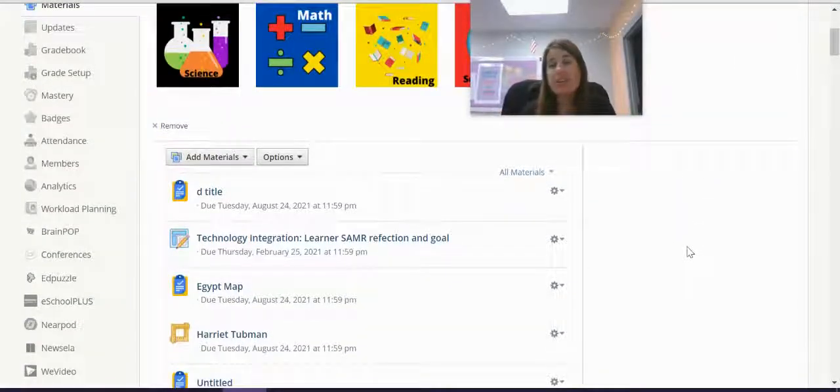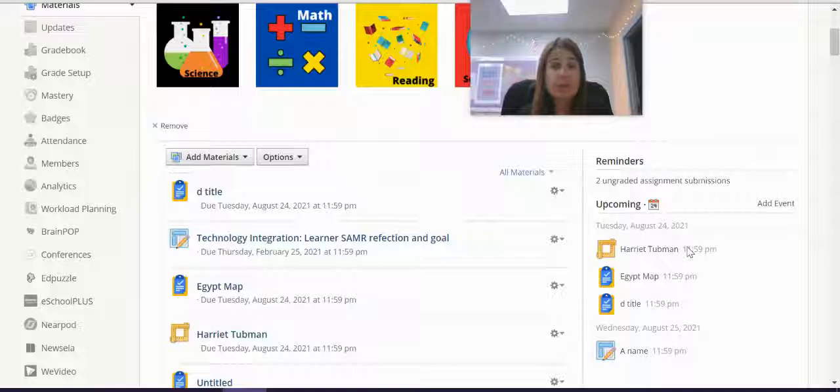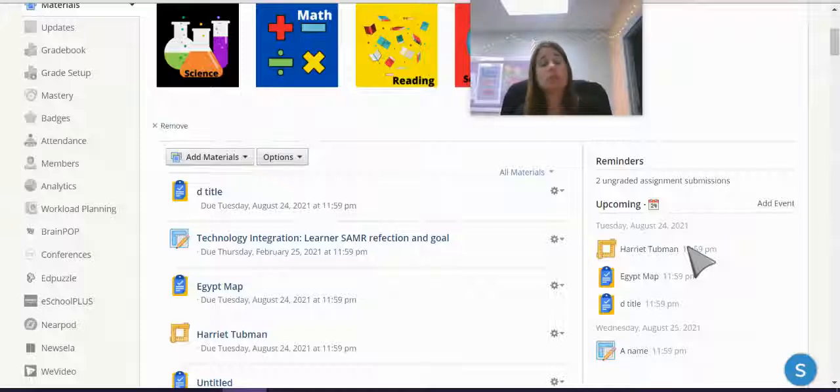So those are some of the similarities and the differences between the Google Drive Assignment app and the Google Assignment app in Schoology as you are exploring them.